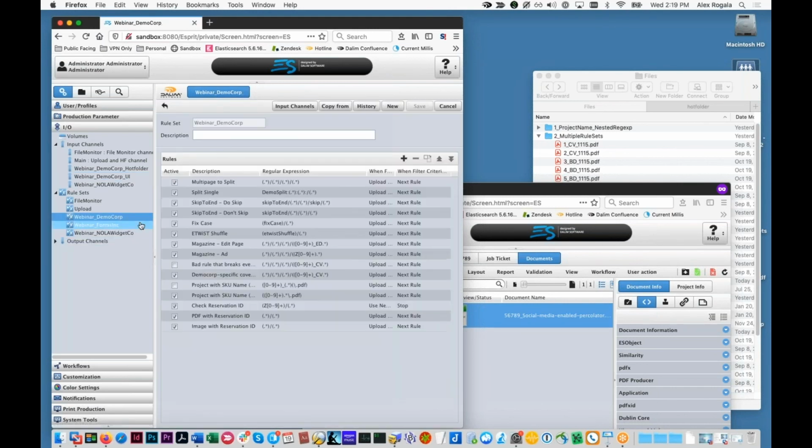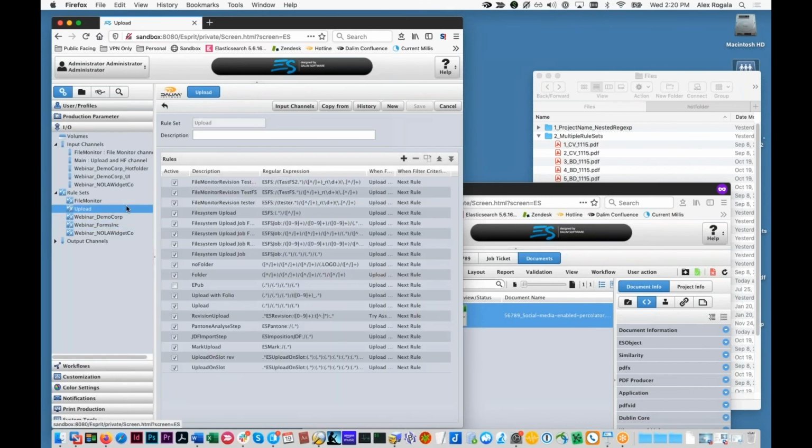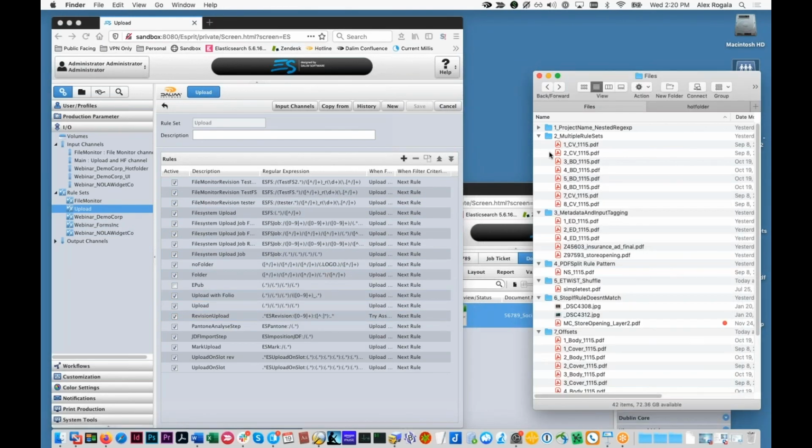So it's going to start with the Demo Corp rule set. It's going to go through each of these rules one by one and see if it finds something that matches. If it doesn't, it's going to move on to the upload rule set, the standard upload rule set, and see if anything matches and just carry on that way.